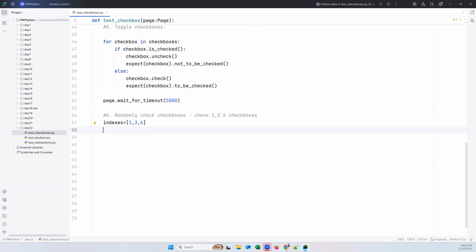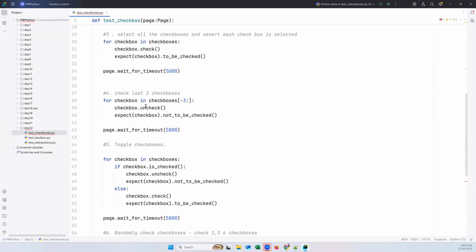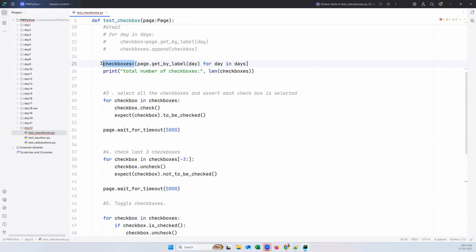Now, write a looping statement. For i in indexes. Indexes is what? It is a list variable. I in indexes. From the indexes, the first value is 1. That will be stored in i. Now i is representing an index. Now we already have all the checkboxes in this list collection.